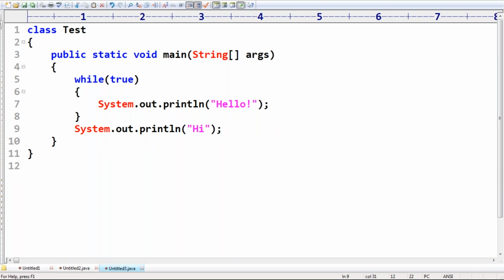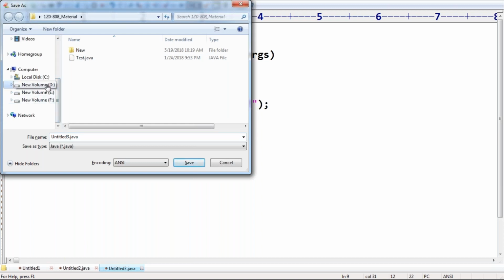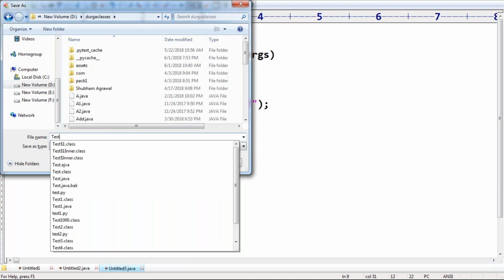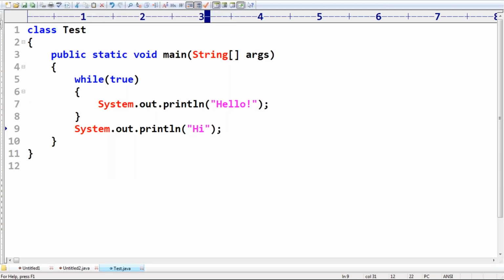Now let me compile this code. If I compile this code, what is the output we are going to get by default? Observe the test file.